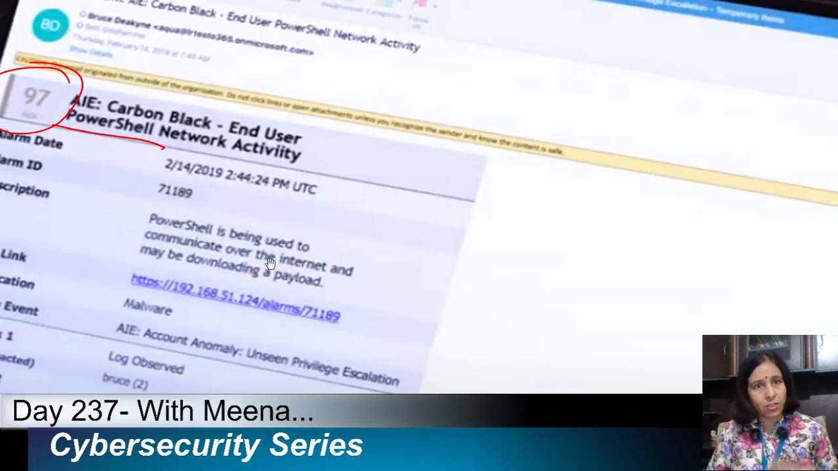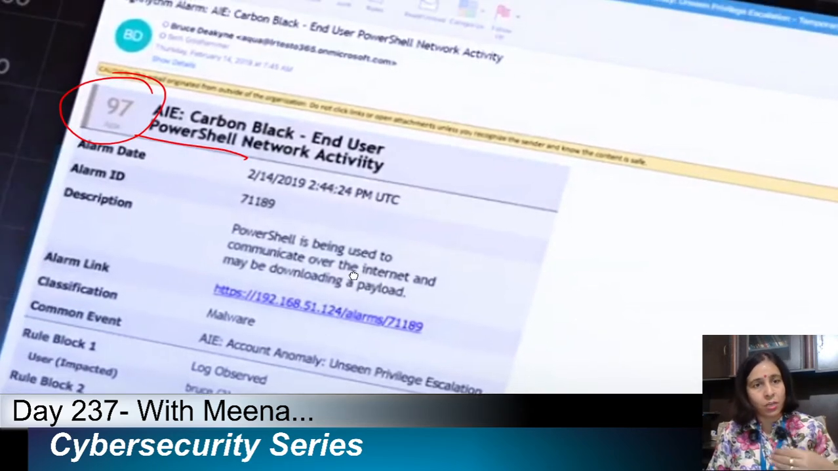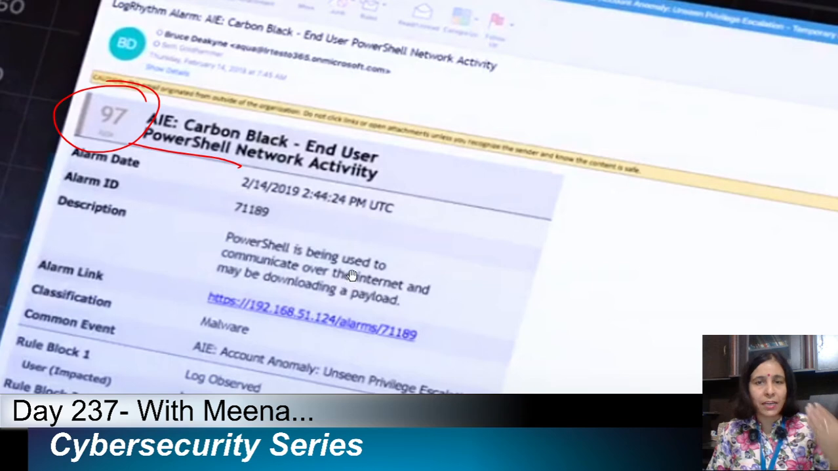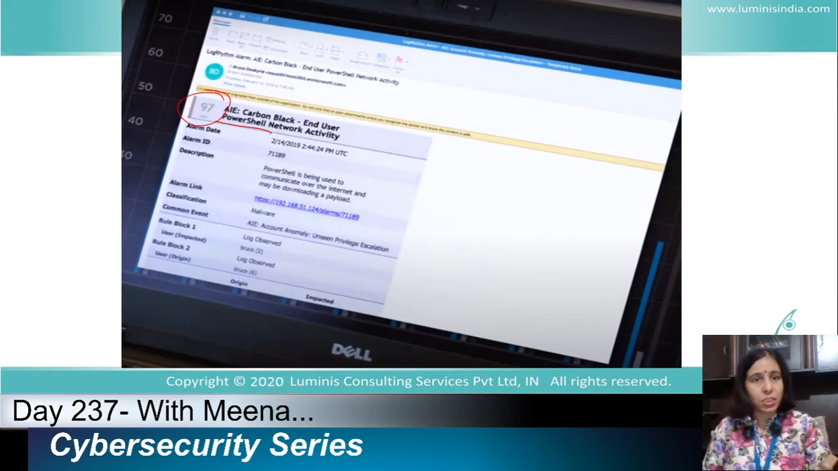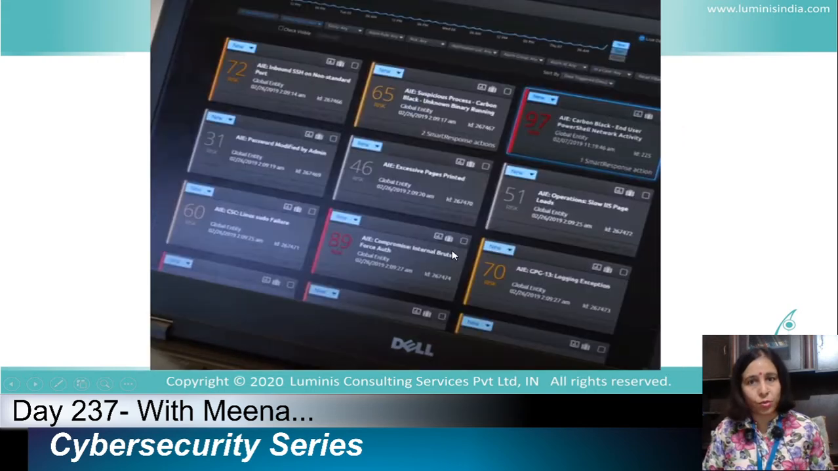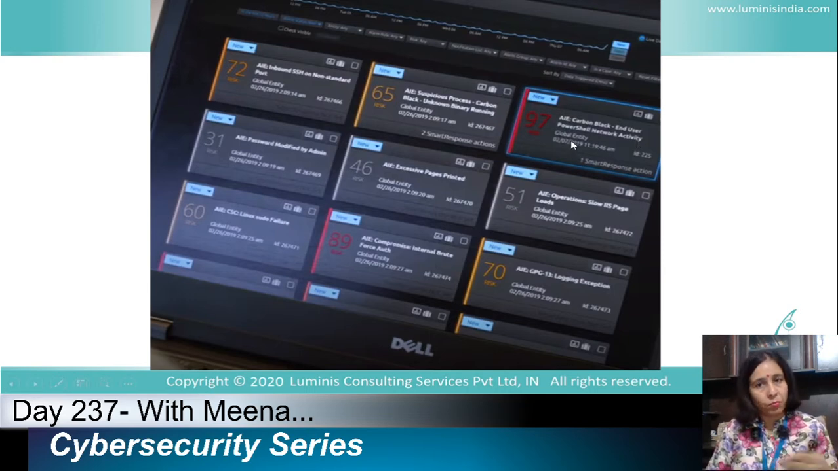So for such kind of activity we need to pay attention, because with the help of this powerful tool they can run scripts which can make a lot of changes on our network. Okay, so the risk level is 97. Respond to it immediately. They can see in their dashboard that this activity is demanding high attention.